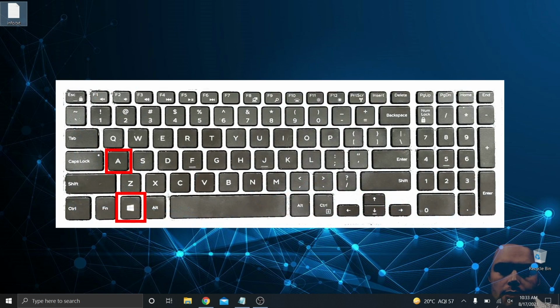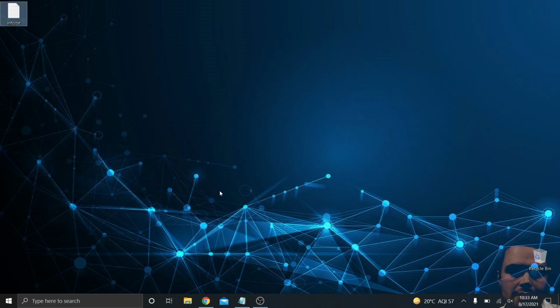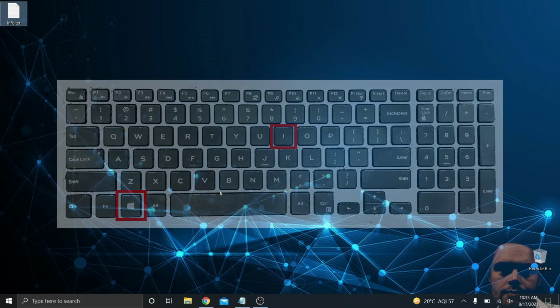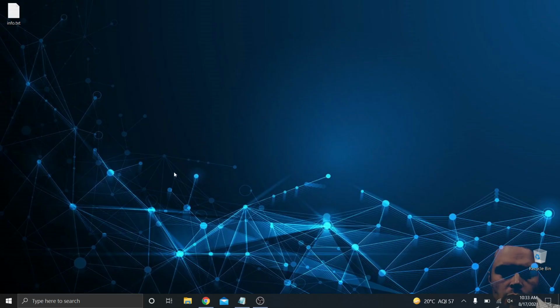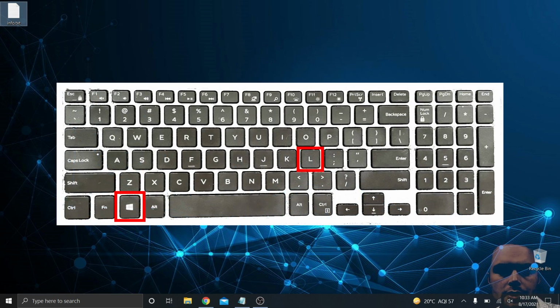Want to open the Action Center immediately? Hold the Windows key and press A. Action Center and Notification Center immediately comes up. Want to open the Settings app immediately? Hold the Windows key and press I. You want to lock your PC and you don't want to wait for it to time out. Hold the Windows key and press the L button.